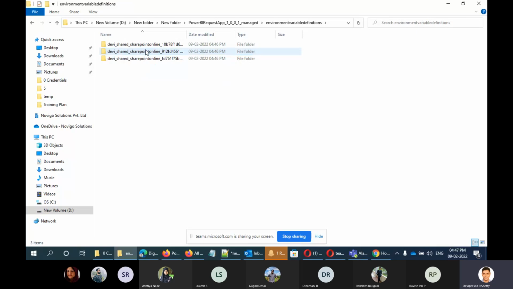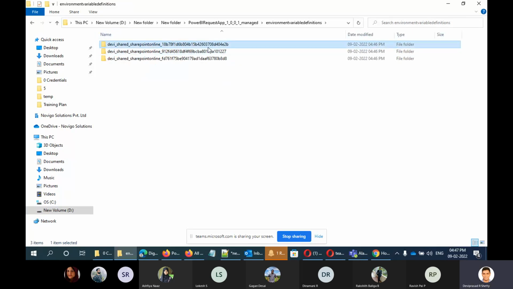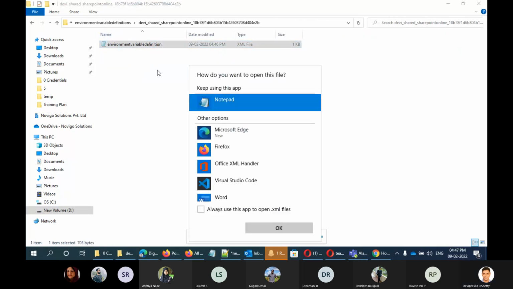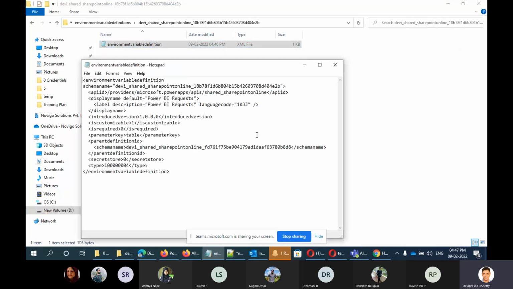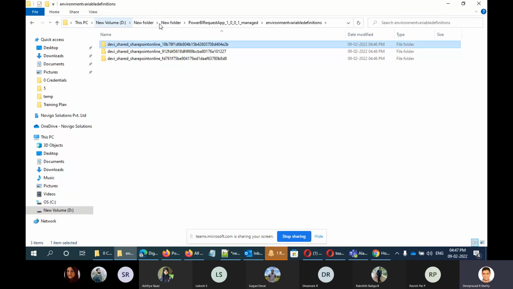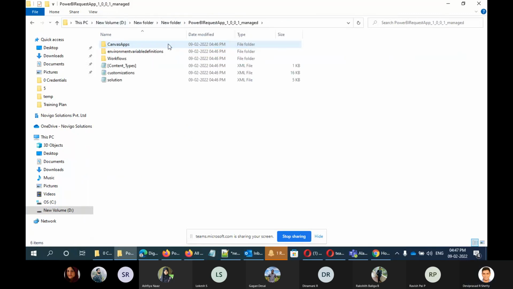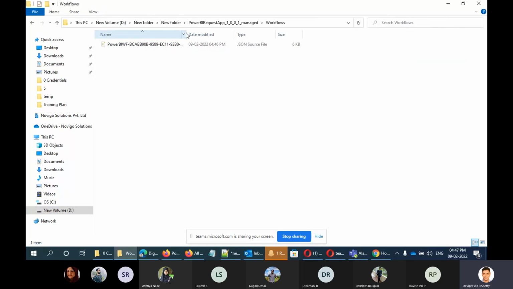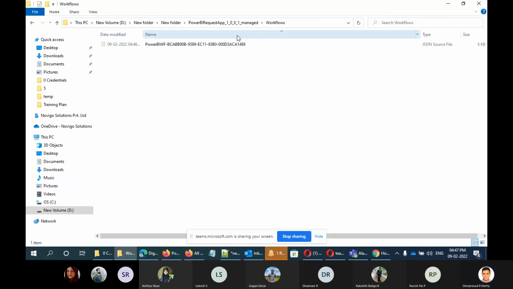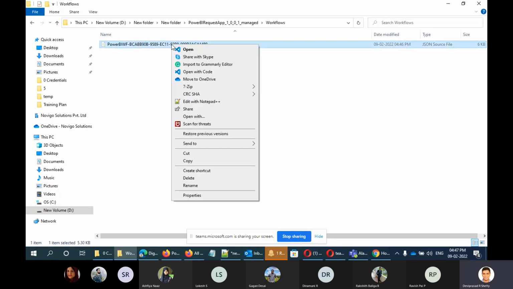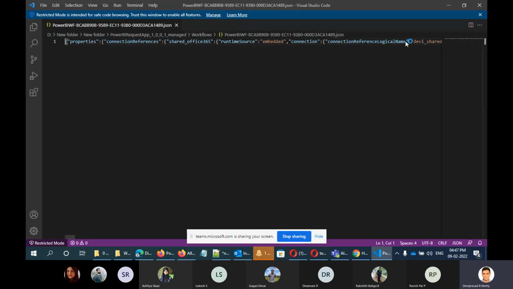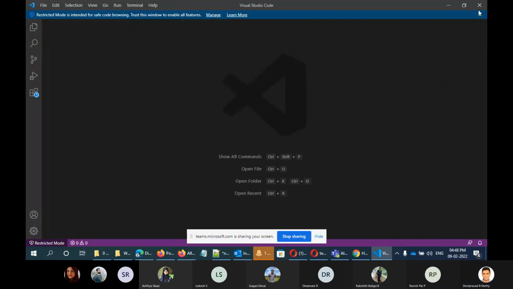Then we have the environment variable definitions over here, but again it is in a schema mode. Then we also have the flow, which is the Power Flow package JSON code. It can be opened in the VS Code editor, but not to make any change in it. So this is how the package definition holds the content.